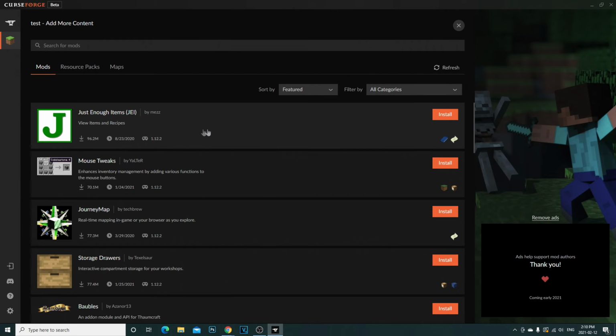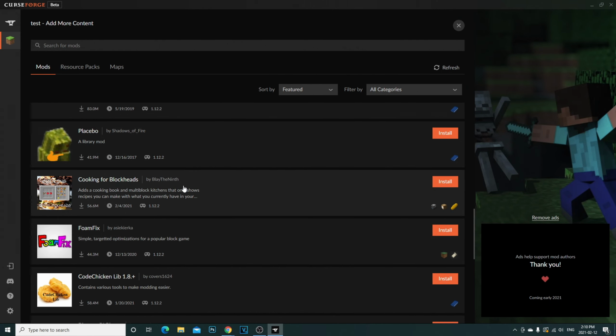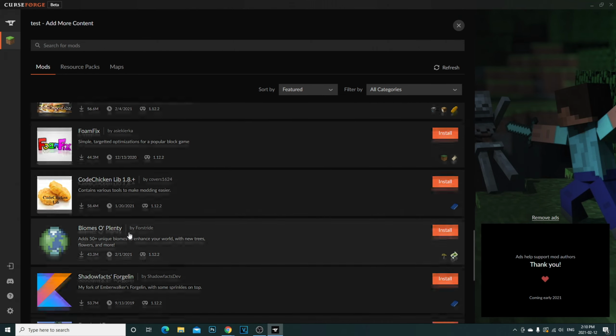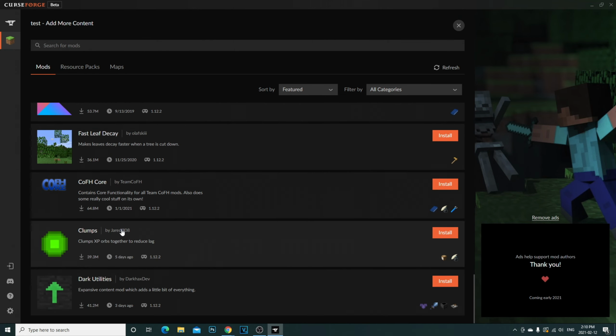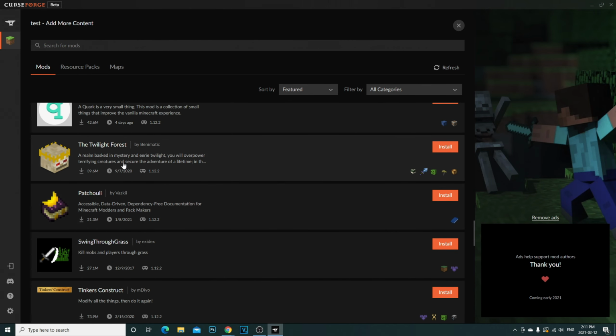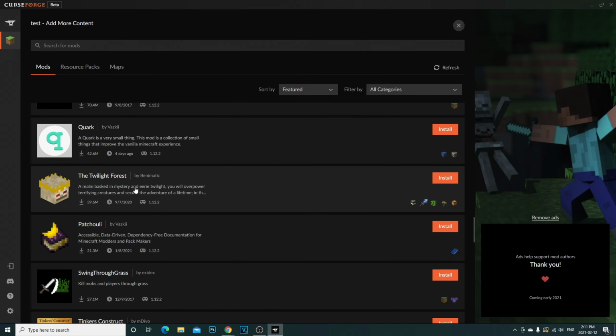Just Enough Items, CraftTweaker, Cooking for Blockheads, FoamFix, CodeChicken, Biomes O' Plenty. So this is just showing you all of the most popular Minecraft mods. Also, guys, I might add the Twilight Forest to my mod pack.